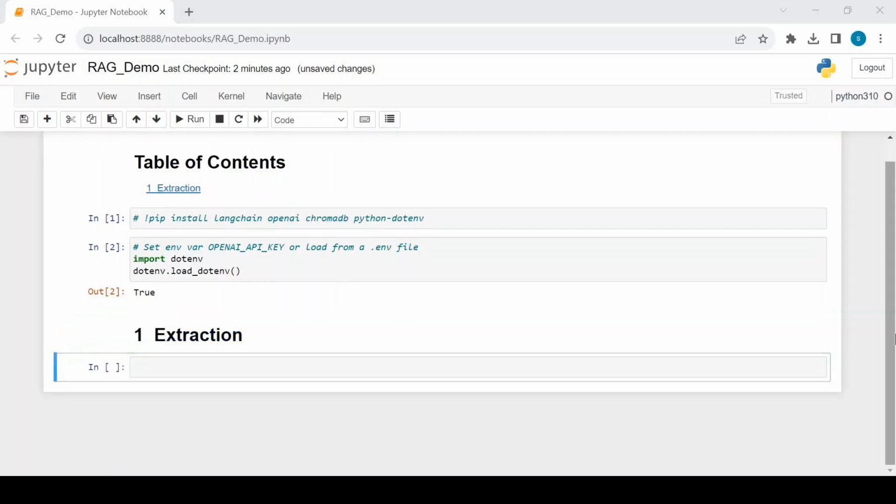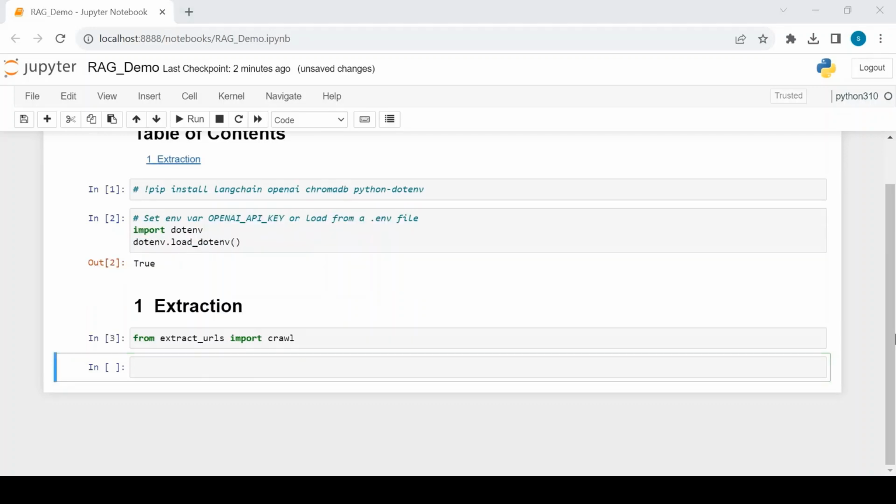We have a Python program stored in the extract_urls.py file, in which we are going to use the crawl function to retrieve a list of URLs recursively from the given URL. These URLs will be the sources of information we want to analyze and extract content from. I will provide a GitHub link of this program for your reference.